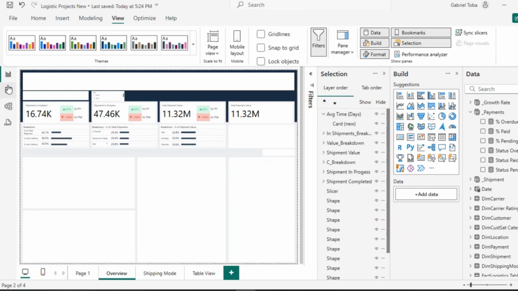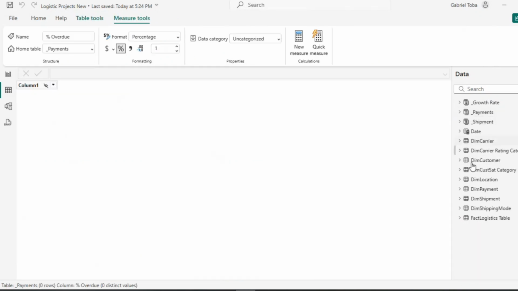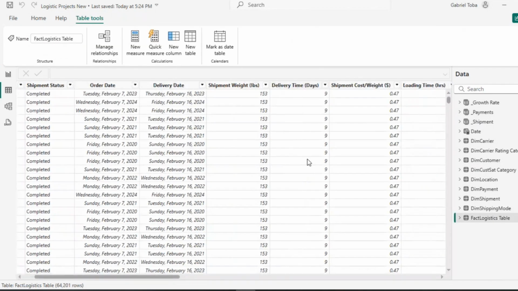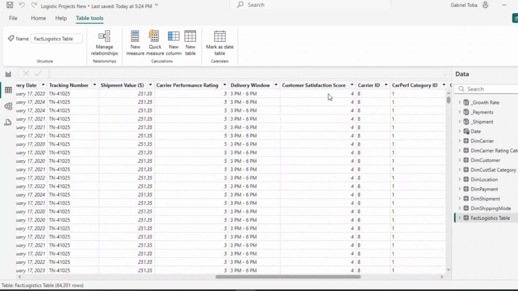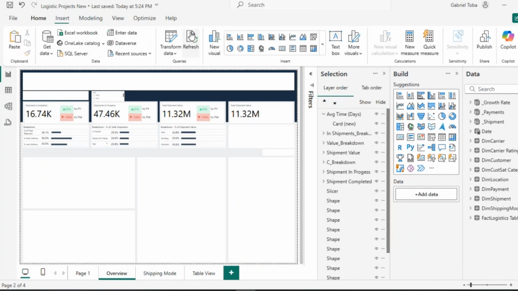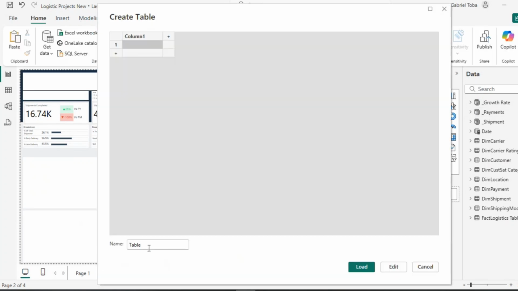So let's come back to our table view, and let's come back to our fact table, and you will see that we have daily delivery time. So from the daily delivery time, we'll get the average time per day, and the other thing we need to calculate is the average score. So we're just going to get the average satisfaction score. Okay, so let me pick another table. I'm going to call this average, I'll just call this time.